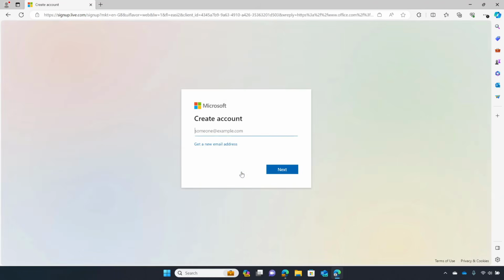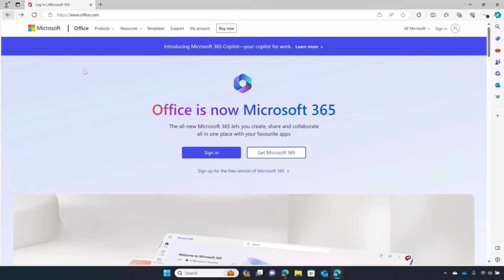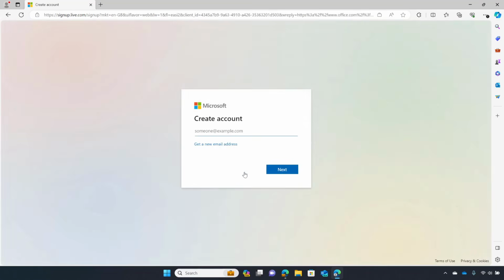If I click on that, then I need to create a Microsoft account. Now, if you already have an account, so let's say that you use Xbox or you've already got an Outlook.com account or something like that, all you need to do is click sign in. So if you've already got a Microsoft account, just click sign in and you're good to go. But if it's brand new, click to sign up for the free version here.